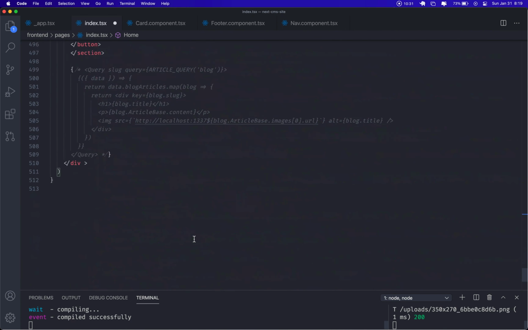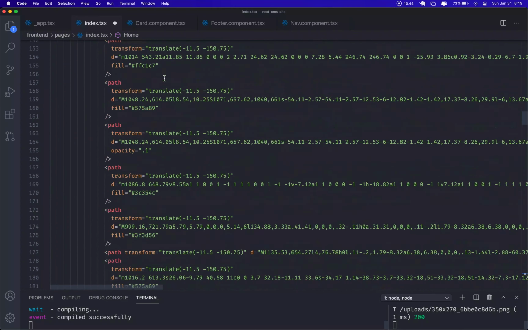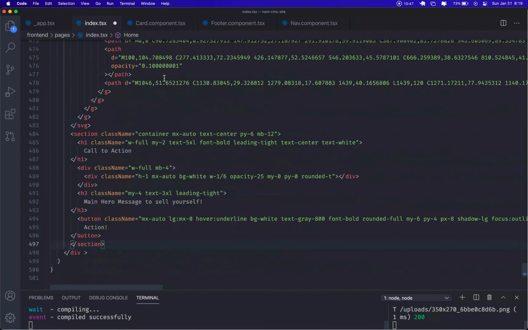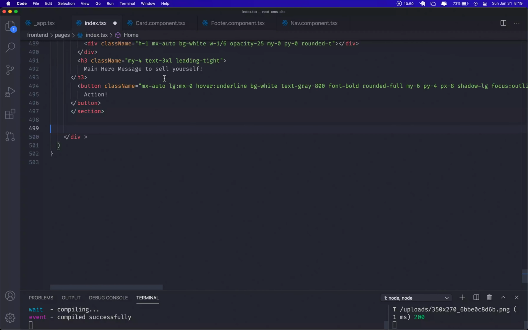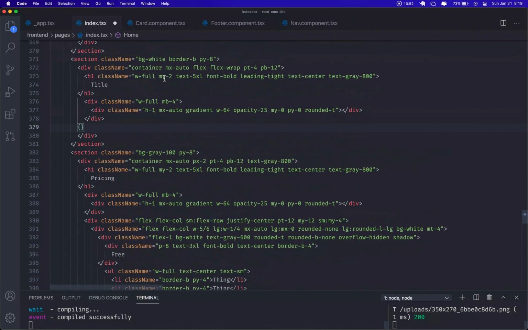Where is it? Let me see where that is. Line 379. Okay, I could just go here. 379. Okay, so right here is where I want to do my loop for my card. So all we have to do is just paste our query right here. It's gonna look through the blog articles, and then in our return, all we want to do is just paste in our card component.